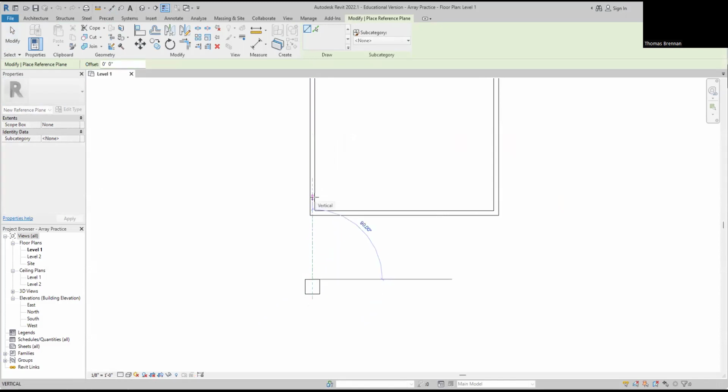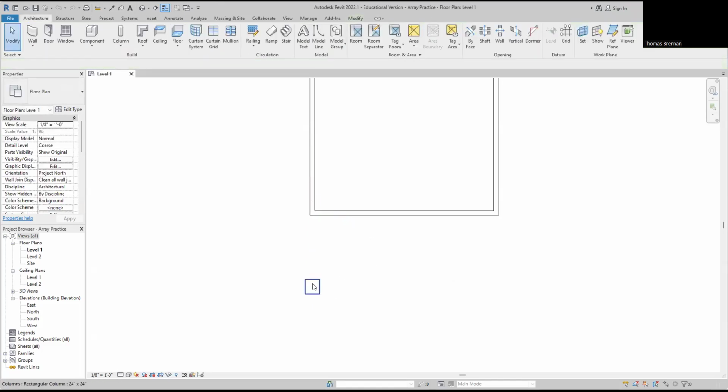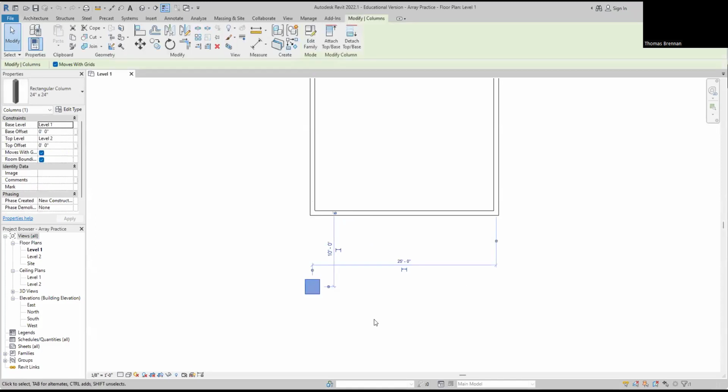If you take a look at this, the column's midpoint is actually centered on the center of the vertical wall line above it. Can you guys see that? Okay, that's what's going on right there. So we're going to make an array. We're going to take this object and make a total of 4 across the front. So click on this column.